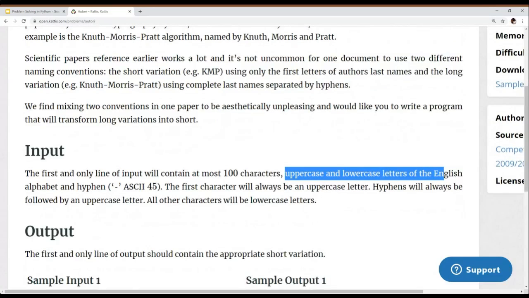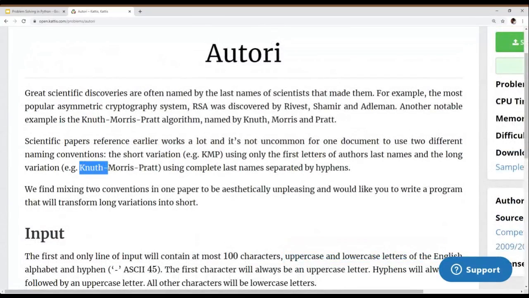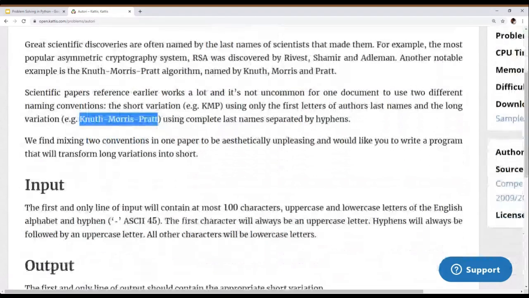What is the output format? The first and only line of output should contain the appropriate short variation. So by reading the question, I understand that if this is the input I have been given, Knuth-Morris-Pratt, then I have to output it as KMP. And you can see after every hyphen, there is an uppercase letter. If it's Rivest-Shamir-Adelman, then the output is going to be RSA. That's what the program wants us to do.